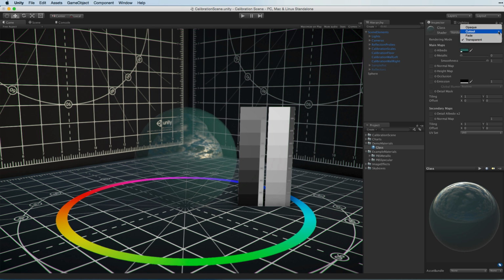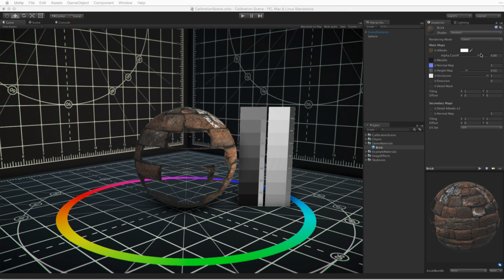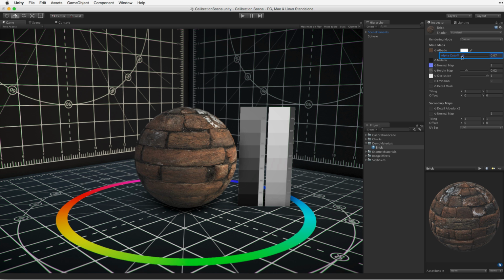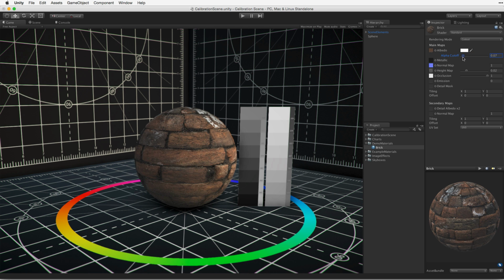With rendering mode cutout, the alpha channel of the diffuse image is used to mask out parts of the texture. If the alpha channel has a gradient value to the mask, the alpha cutoff slider can be used to adjust the shape of the cutout based on the strength of the mask in the alpha channel.